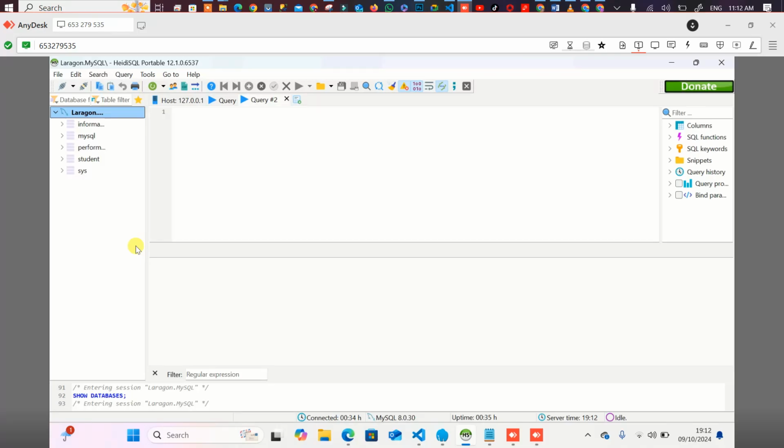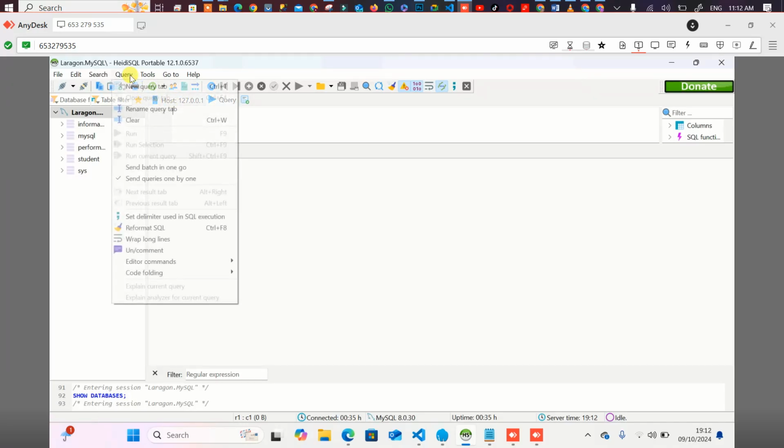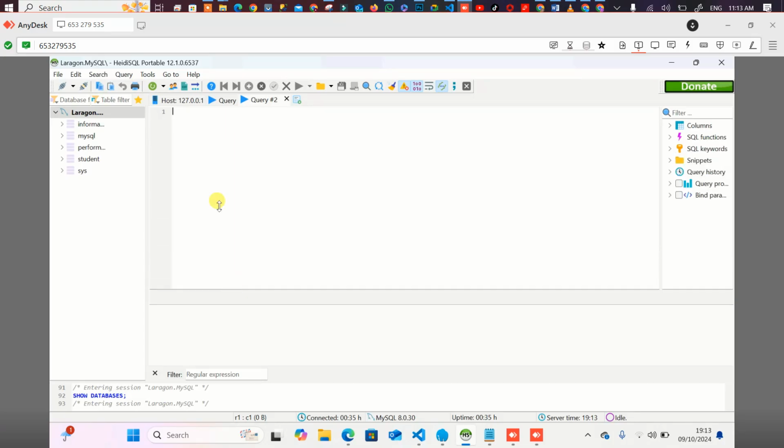Now the next thing is you can also create using a command. If you want to create using the command, just go to query, and then click on new query tab. When you click on it, you have this platform opened for you, and this is where you are going to write all your SQL commands. After writing your SQL command, you just click on the execute button here.